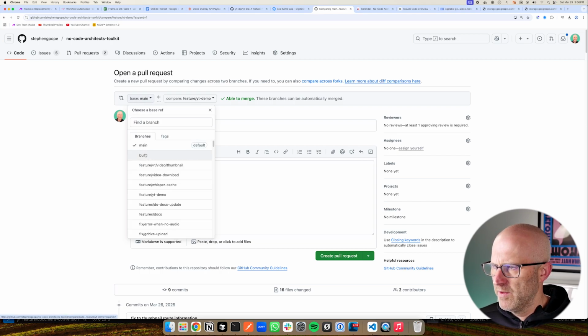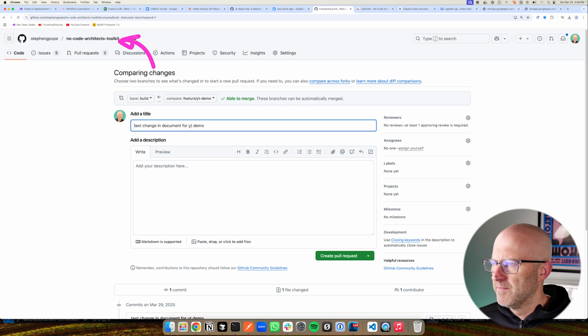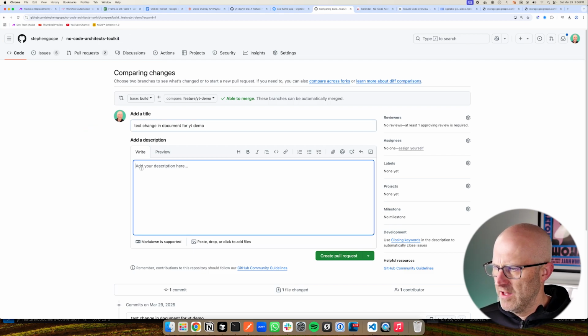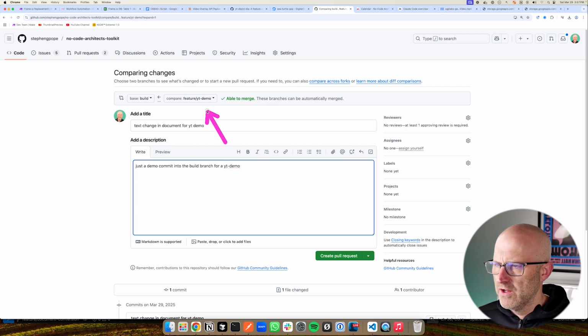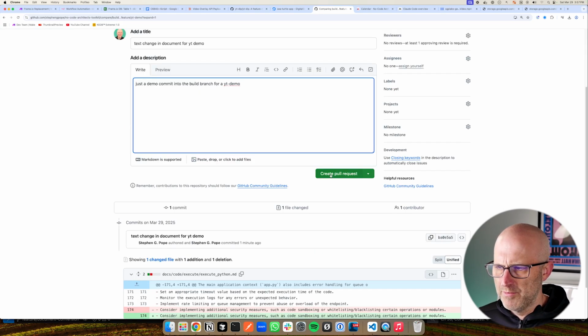So again, remember, in this particular setup for the No-Code Architects Toolkit, we always push our changes into the build branch. Then a developer would be able to say, whatever they did, in this case, I'm going to put just a demo commit into the build branch for a YouTube demo. So I'm going to take our YouTube demo code and put it into the build branch, and we'll create the pull request.